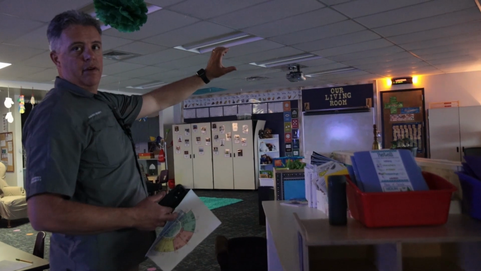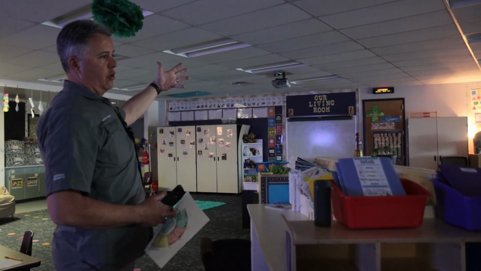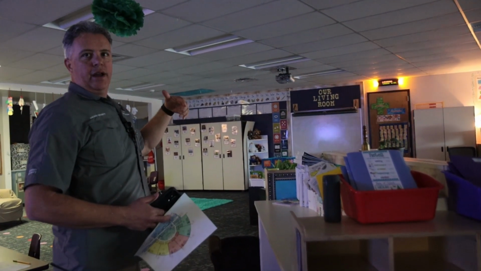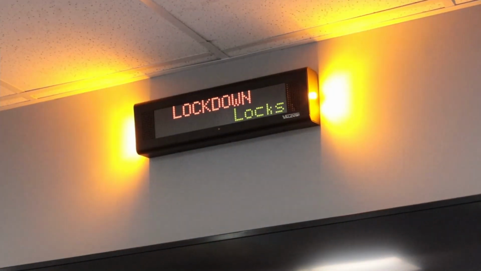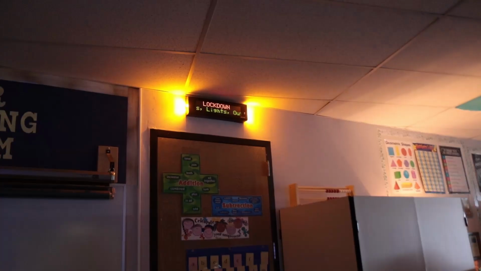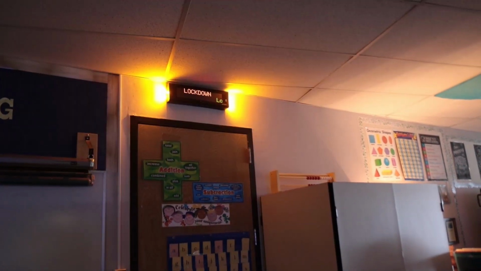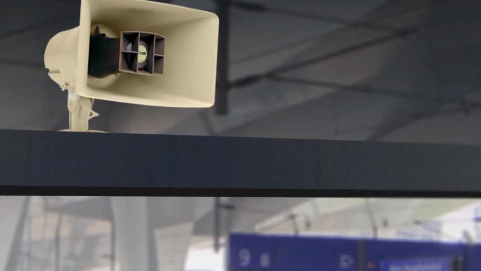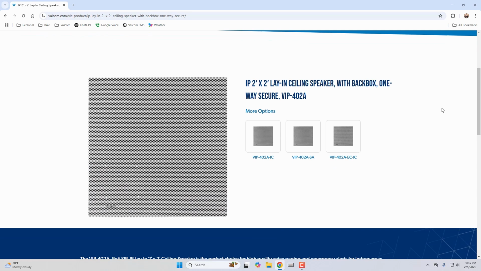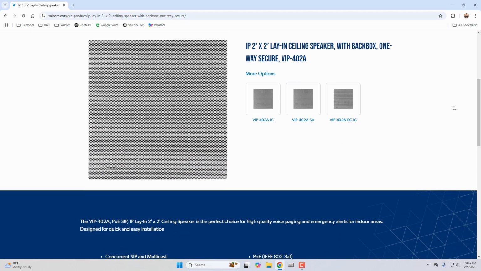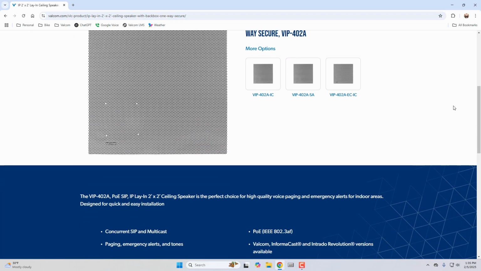Now that we've determined how messages originate, we can choose the endpoints that will deliver them. In situations that require audible and visual notifications, our VL series speakers with integrated LED display and flashers are a fantastic choice. They provide high-quality voice paging and customizable visual notification in an all-in-one package. For areas that require audio only, Valcom offers the largest selection of IP speakers in the industry. One of the most popular is our 2x2 lay-in speaker that is easy to install and provides excellent sound quality in areas with drop ceilings.